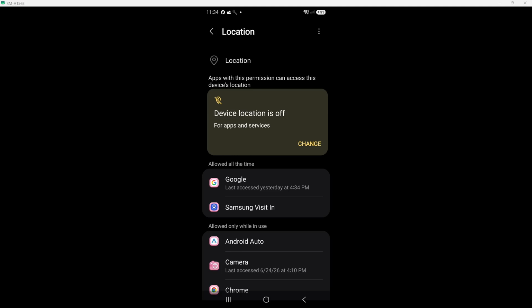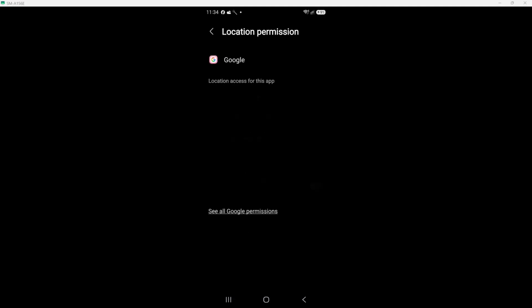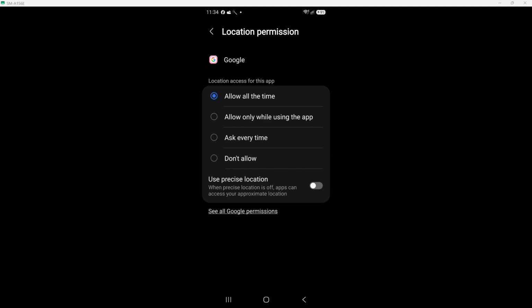Now you will see a list of all the apps installed on your phone. Each app can have different permissions related to your location. What you need to do now is select the specific app for which you want to change the location settings. Simply tap on the app you want. This action will open up a new screen with more detailed options related to that particular app.